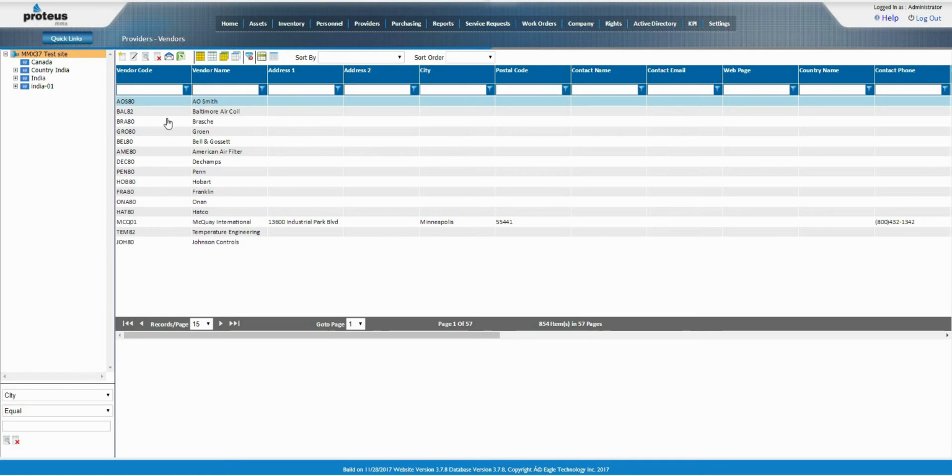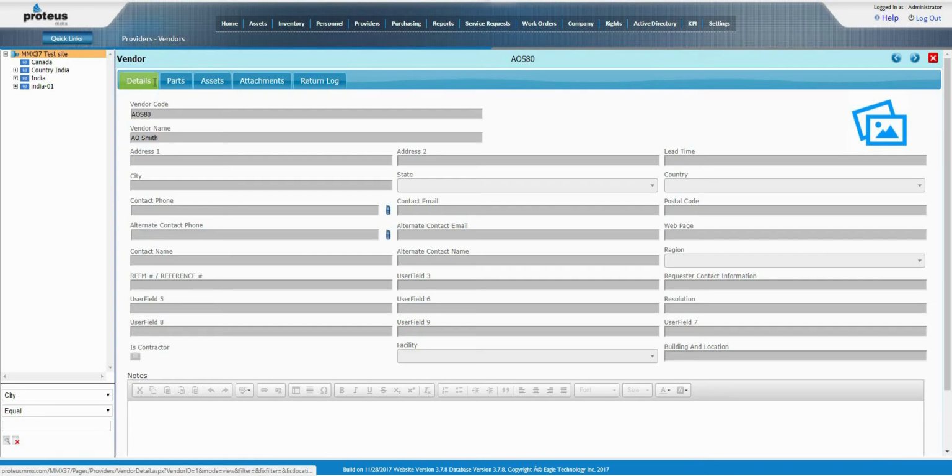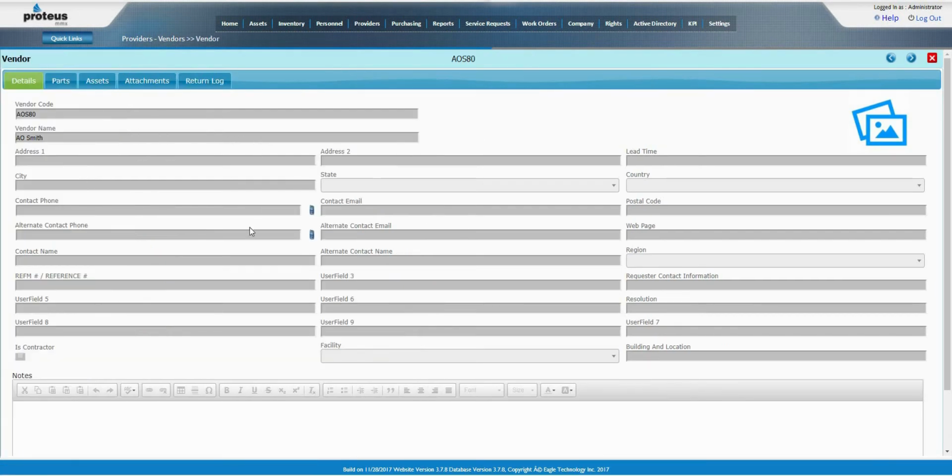Details. The Details tab consists of basic vendor fields and information about the specific vendor. Some of these fields include vendor code, vendor name, contact phone, contact email, and region.